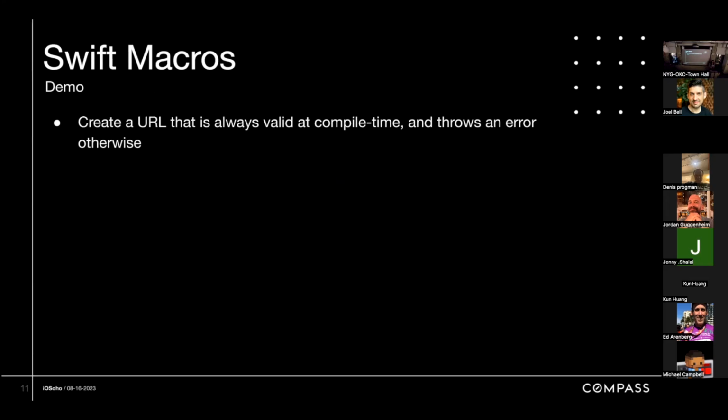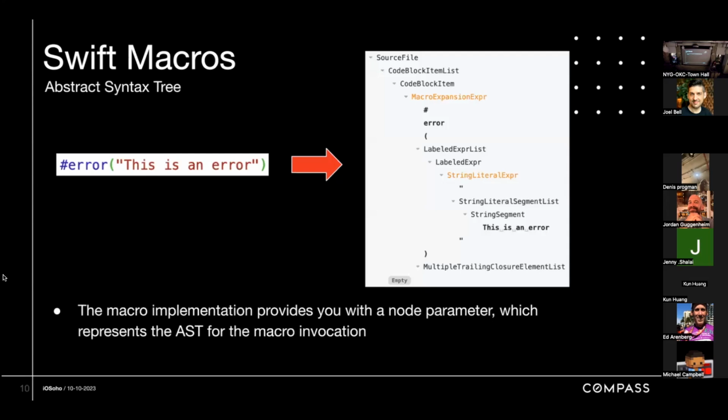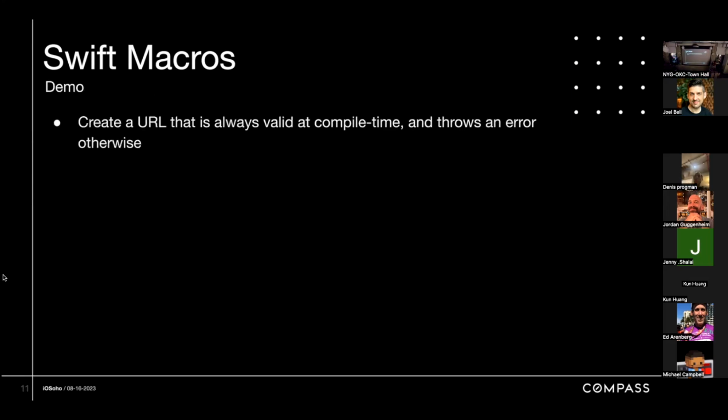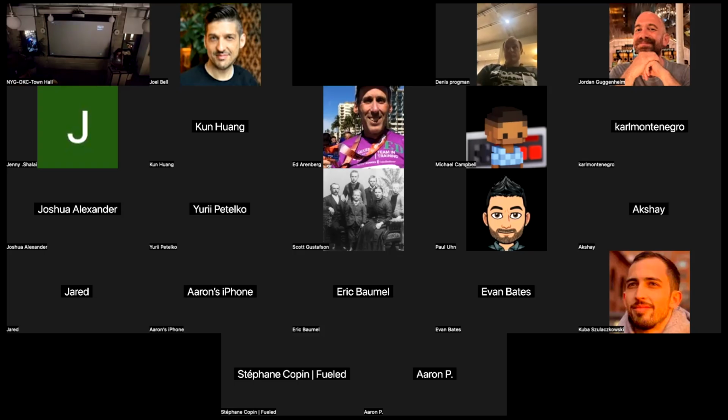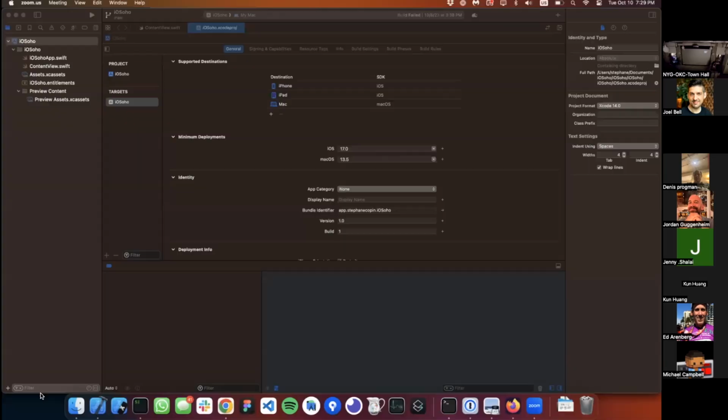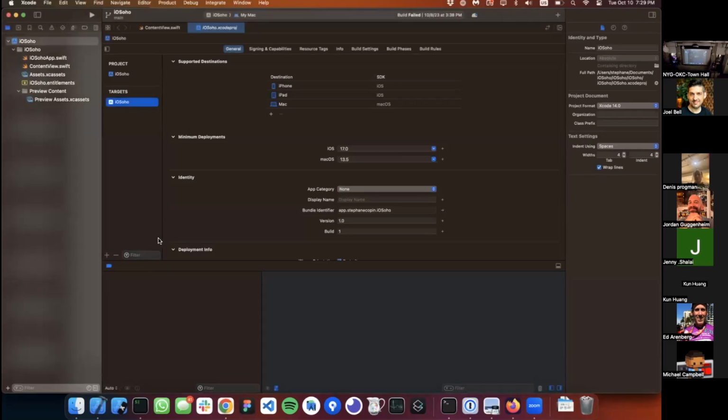So now I'll go ahead and do a quick demo of how you can create a macro. I'll be implementing the one I mentioned, which is creating a URL that is valid at compile time and throws an error otherwise. So I think I have to change screens. Okay. So I have Xcode here.